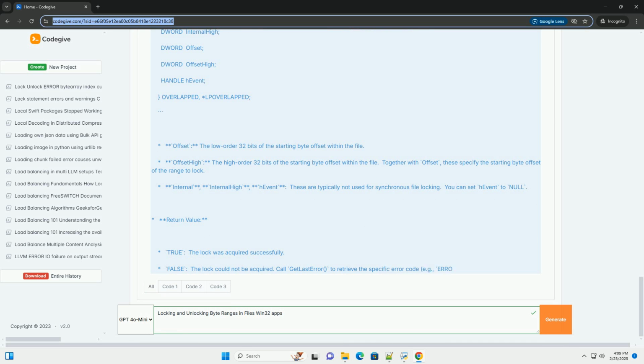Matching offsets and lengths: the offset high, nNumberOfBytesToLockLow, and nNumberOfBytesToLockHigh parameters in LockFileEx and UnlockFileEx must match precisely. A mismatch will lead to errors, for example UnlockFileEx failing with an incorrect error code. This is a very common source of errors.